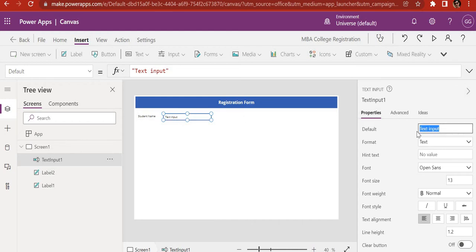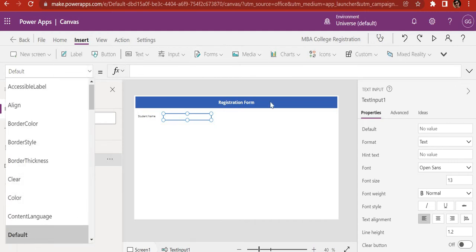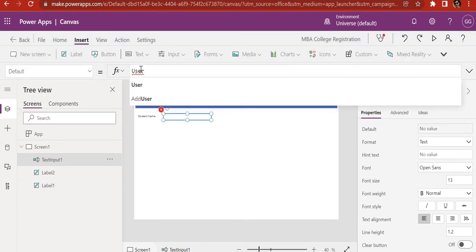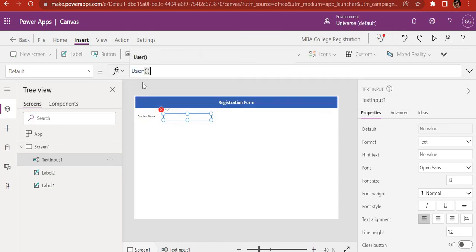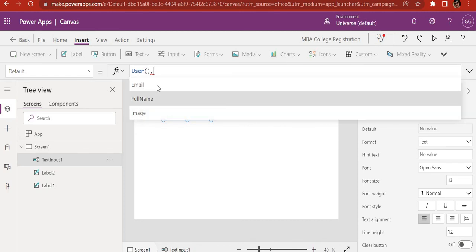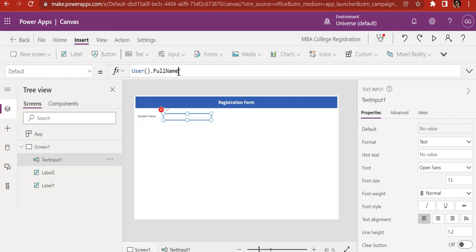The default text is blank now, but I want to set the default text so that the user's name should pop up in this field by default. For this, select the Default property from this drop down here. Select the Default property for this text input 1 and set it as User. We have a default User function, call it User dot. You can see the parameters like email, full name, image. So I'm selecting full name. I want to show the full name of the logged in user, that is basically the student's name, right? So I'm done with this.